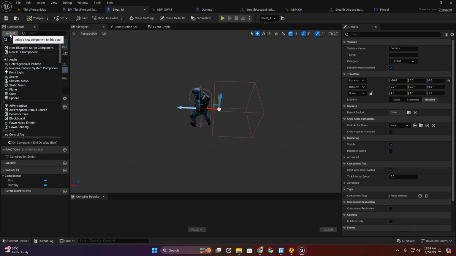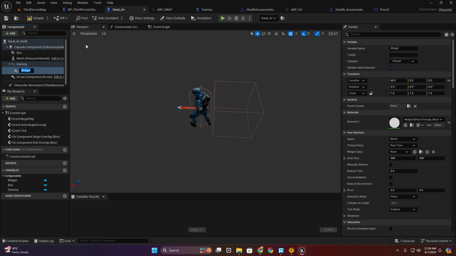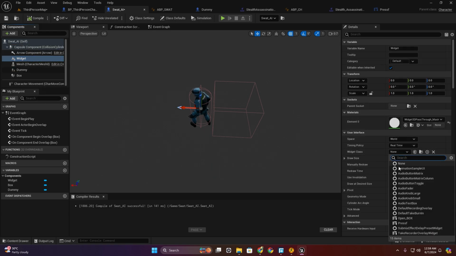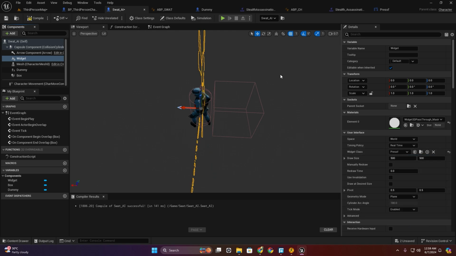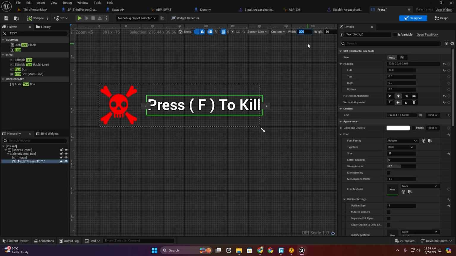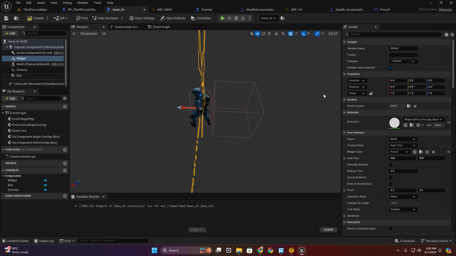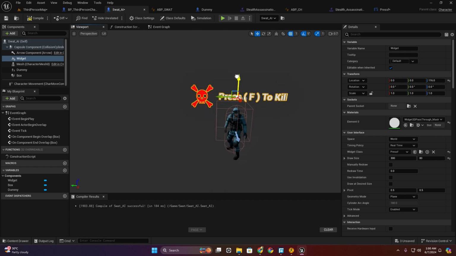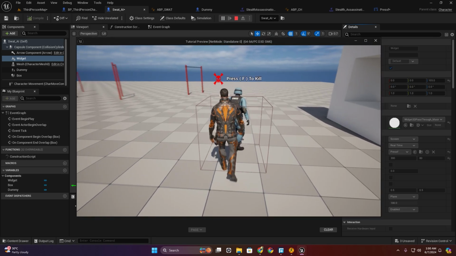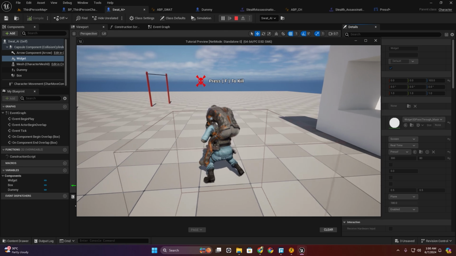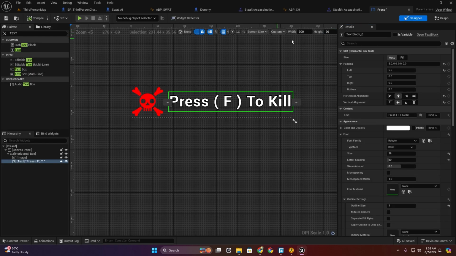On AI I'm going to create a widget. Select our press F widget. Now we have set this to 300 on width and 80 on height. Now I'm going to set this to 300 and 80. And I'm going to set this to screen. Set this to 60.